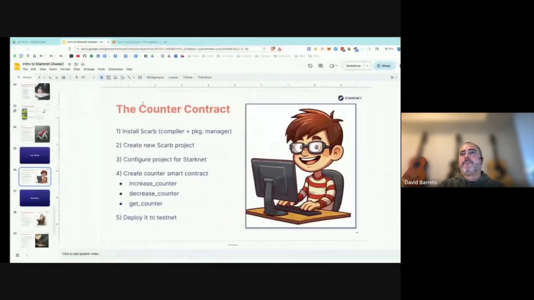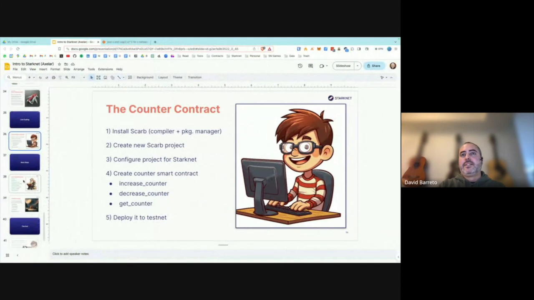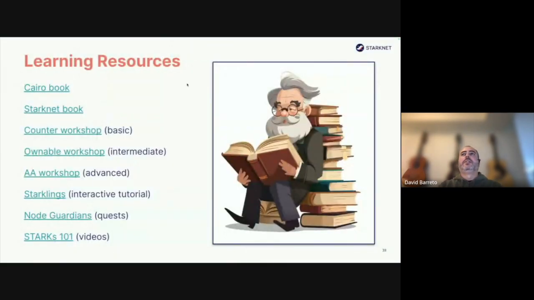Okay. Going back to my slides. So some of the next steps, if you're curious and want to learn a little bit more: the Cairo book is a fantastic resource to learn more about Cairo, the syntax, and how it works. To learn more about Starknet, there's a book for that as well.